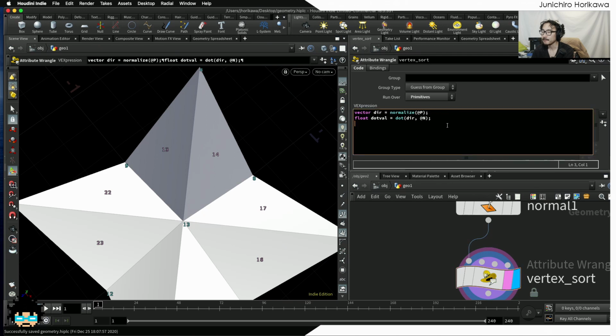Okay, now if it's positive, then the normal direction is going outwards, so we're looking at the white one. If it's negative, then the normal direction is inward, so we're looking at this gray face. And those gray faces are the ones that we want to fix. So if dot val is negative, then we would like to fix the order of the vertices. Now, in order to fix the vertex order, we first need to get the vertex indexes from this primitive. So let's do that first.